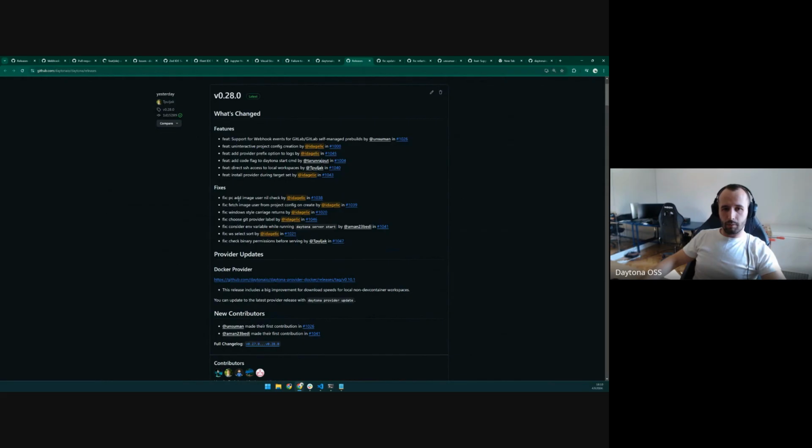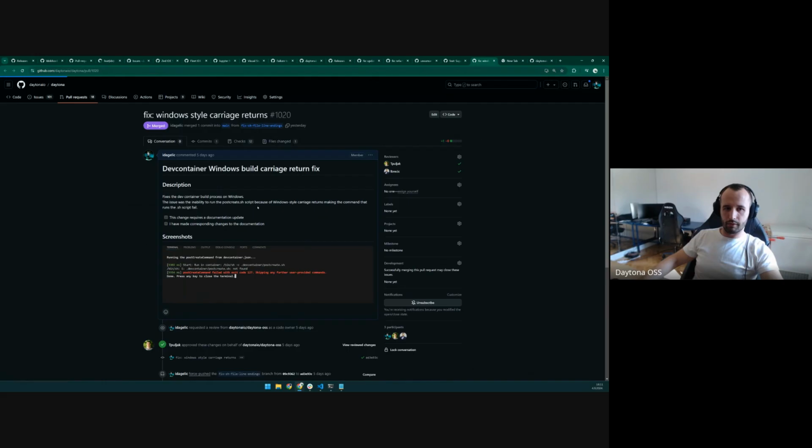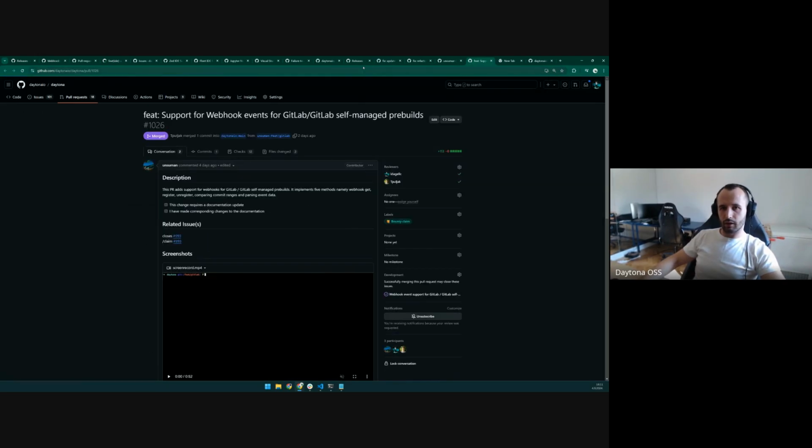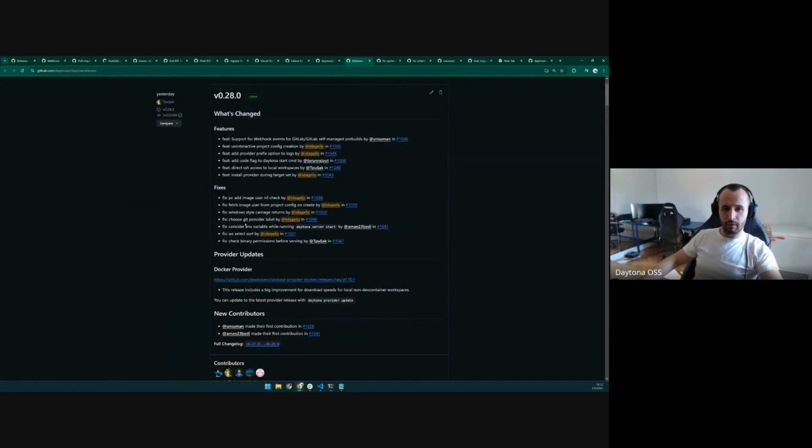There was a couple fixes regarding project configs, not too important. Fetching the correct image and user. This is a bug when creating a workspace from a project config. Windows style carriage returns is a fix that regards running dev container in Windows. This was mostly relevant to our contributors. So it's a quick fix that uses Git attributes to make sure that the Windows carriage returns and line endings are handled properly in our SH scripts.